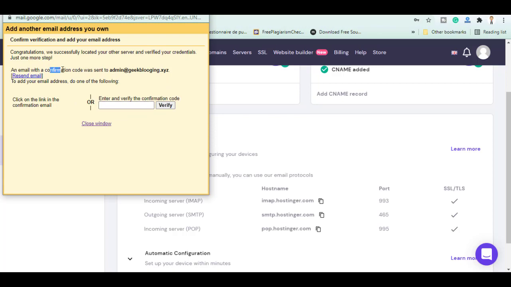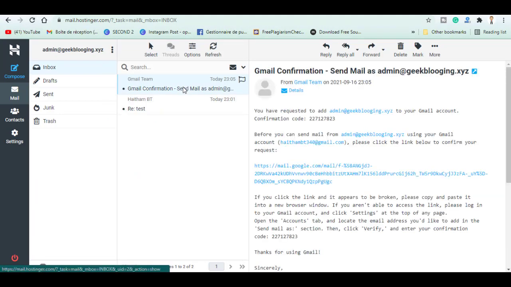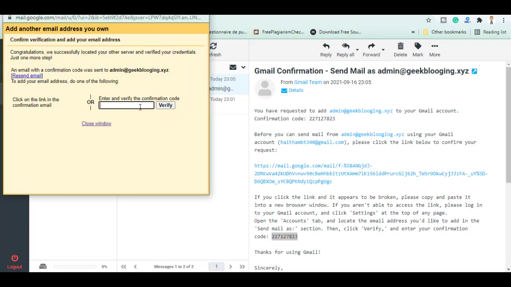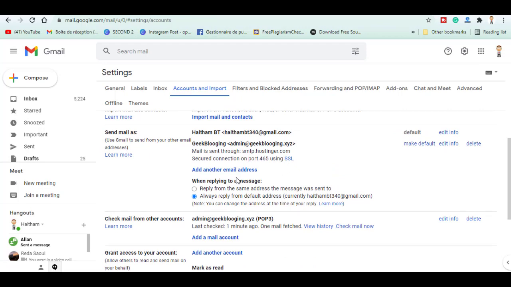So now a confirmation code was sent to my email address. So let's go and check it out here. Here it is. So here is my confirmation code, and click on verify. And as a last step, make sure to check this option in order to reply from the same address the message was sent to.